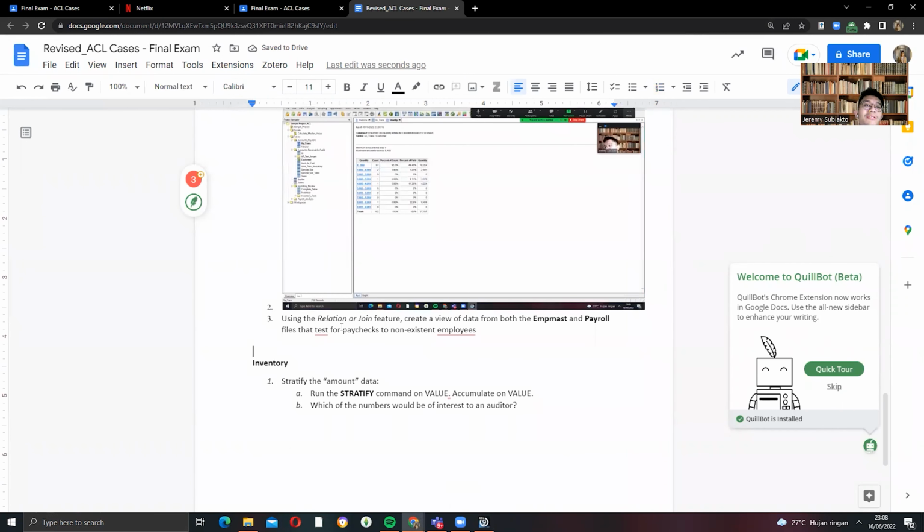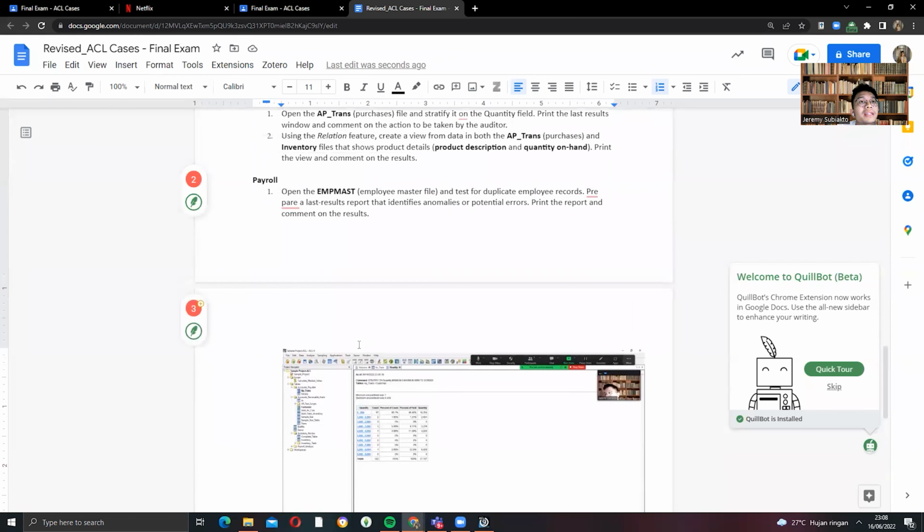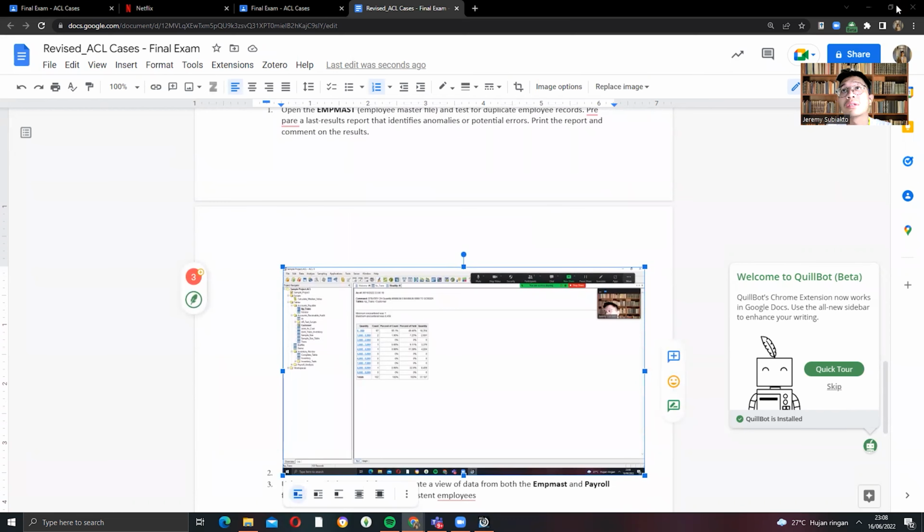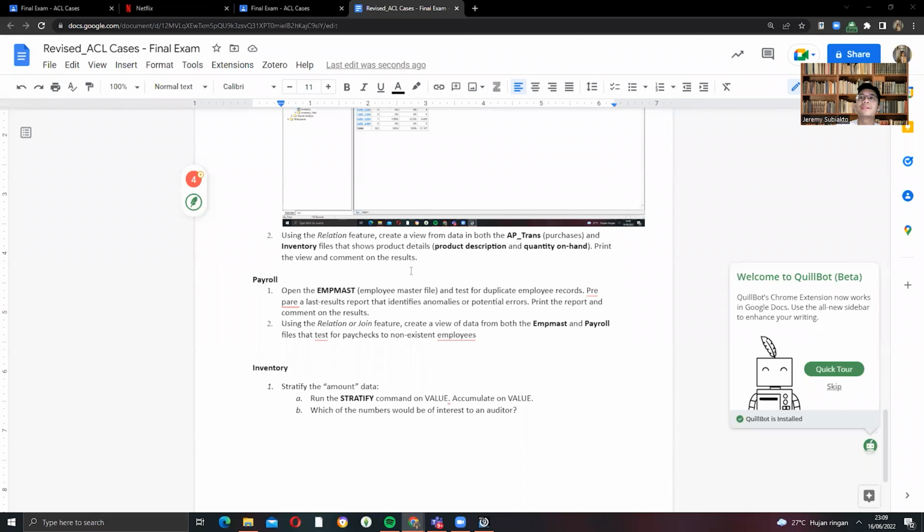I'm sorry. So using the relation or join feature, create a view of data from MP trends and payroll test paycheck. So in number 2, using the relation feature, create a view from data in both the comparable trends, purchase, and inventory files that show product details like the product description and quantity on hand. Print the view and comment on the results.